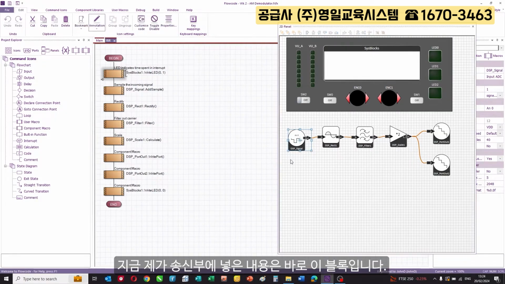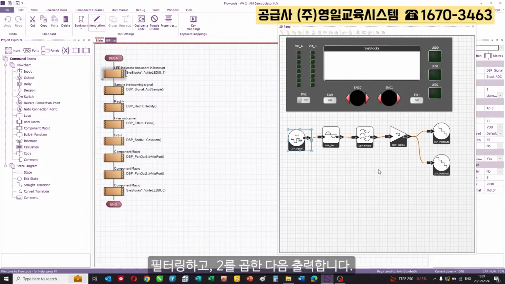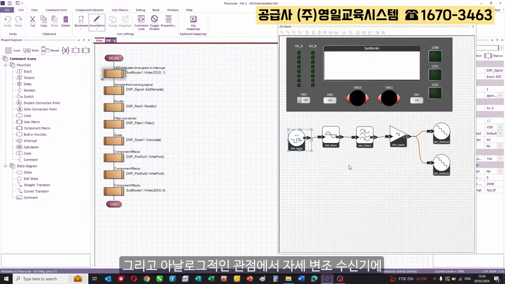In the transmit Sysblock, I've got an amplitude modulation transmitter, and this program here is a receiver. In the AM receiver, we take the input signal, rectify it, filter it, multiply it by 2 and put it onto the output. If you're familiar with amplitude modulation receivers in a more analog sense, you'll know that an AM receiver is really quite a simple circuit consisting of a rectifying diode and a capacitor for a filter. And this mimics that, but in the digital domain.